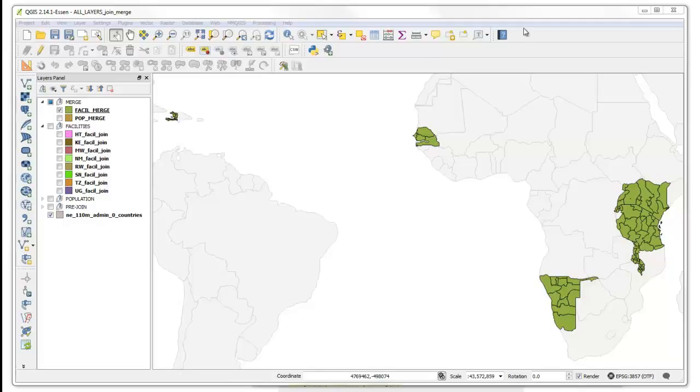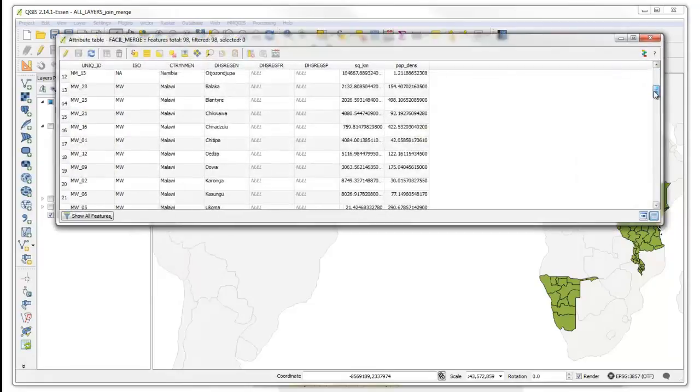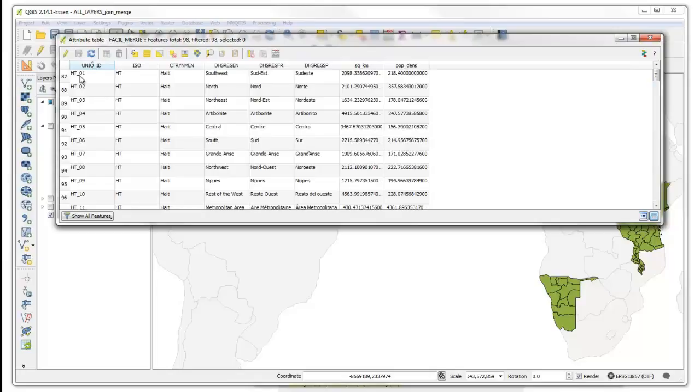So the goal here is to take some data that we collected for these different countries and into which we've merged all the countries into one shapefile layer. This shapefile layer, if you look at the attributes, has a unique ID column. And we can use this unique ID number to merge tabular data to this shapefile.